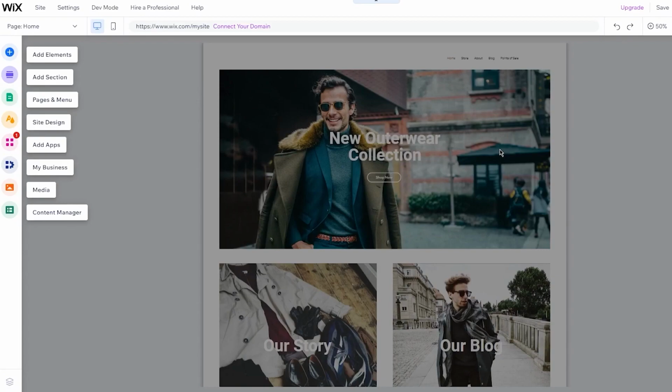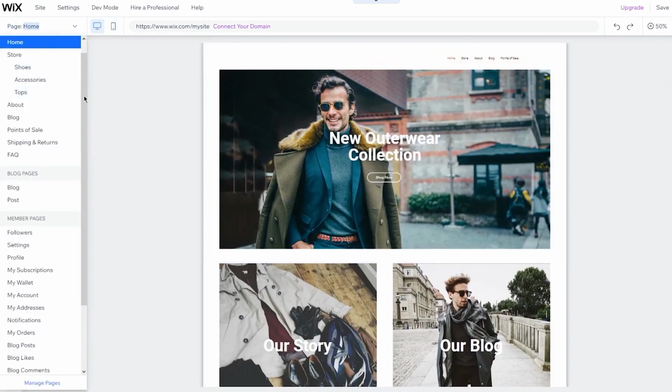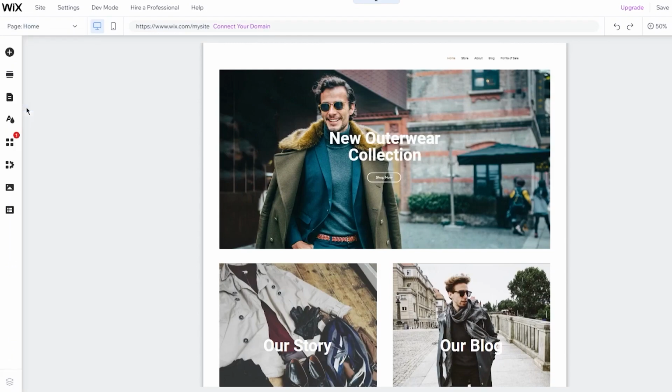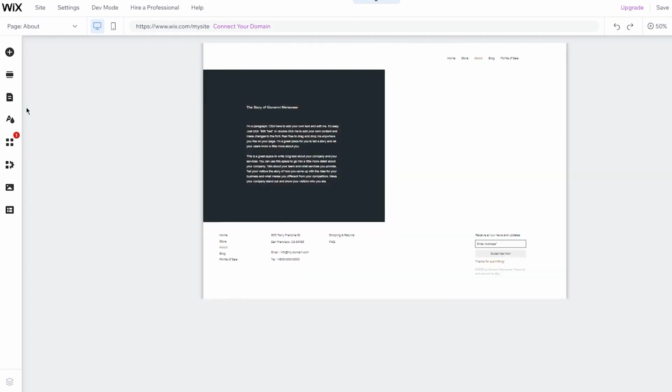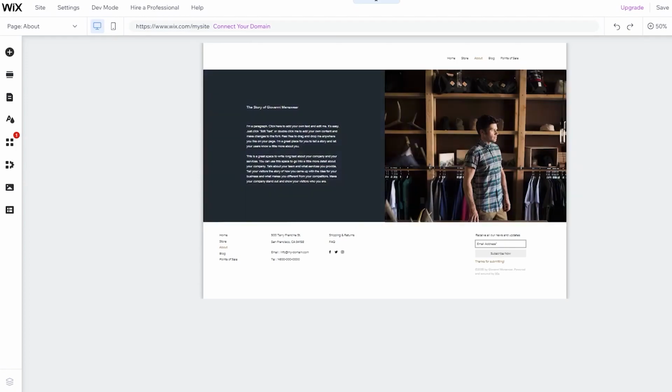as you can see, once it loads you up, you're going to first of all make sure all the pages you have are the correct pages. So to check the pages, you're going to come here, and in the pages, you have your store page where you have shoes, accessories, tops, and you have the about page, the blog page, point of sale, shipping, returns, and FAQ. So let's go on the about page, okay? Let's see this stuff over here. So here's the about page. You can see all the about over here, and great stuff to have.